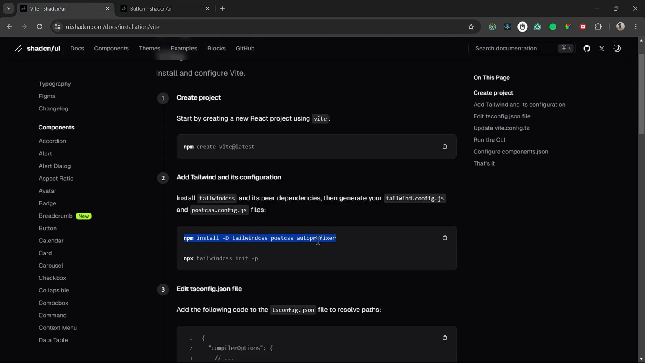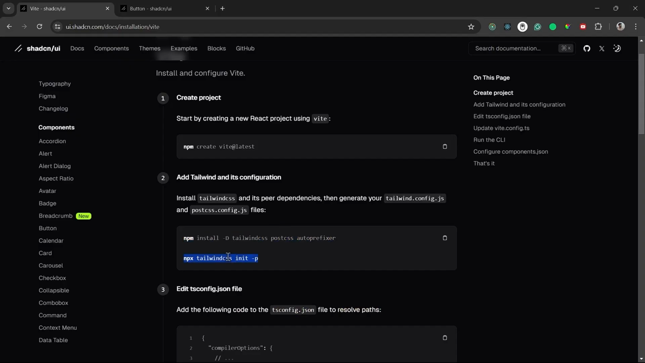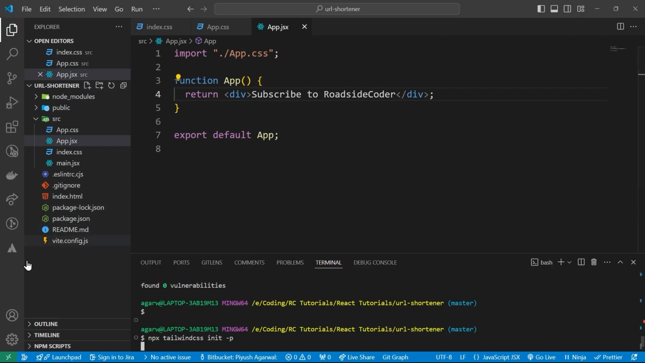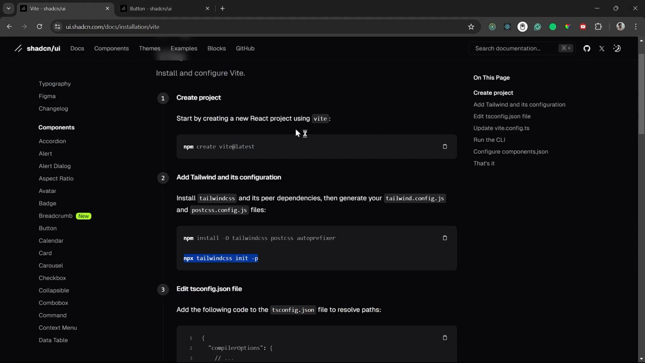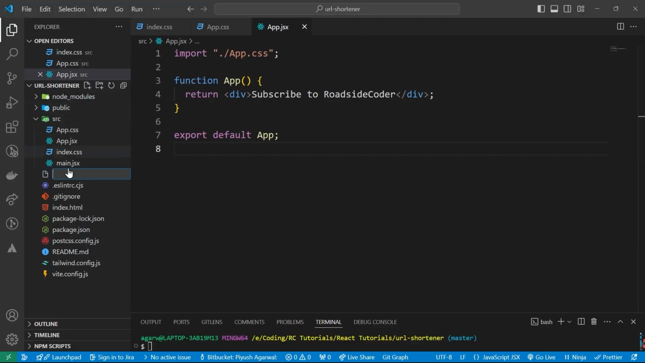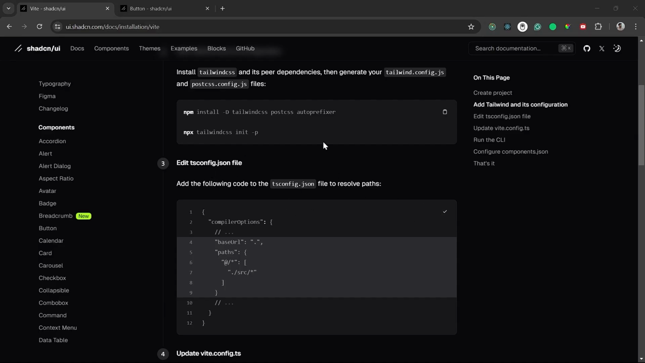So I'll install Tailwind CSS first by doing this. There we go. And then npx tailwindcss init -p to create a Tailwind config file right over here. Yep, just like this. Now after this, it says to add the following code to tsconfig.json. We don't have tsconfig.json since we are not using TypeScript, so let's just create a jsconfig.json. I'll create a new file called jsconfig.json, and inside this I'm simply going to copy this code right here.